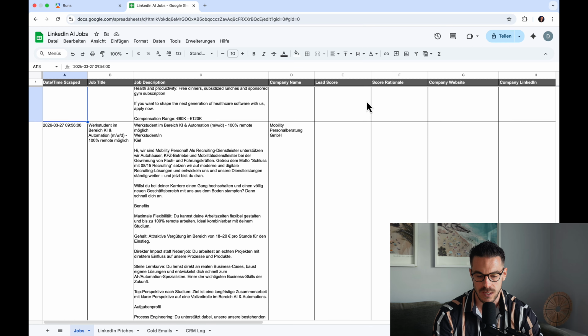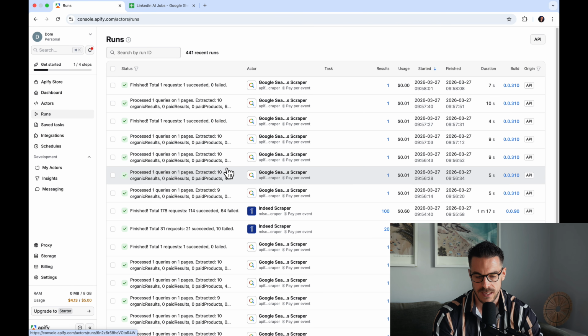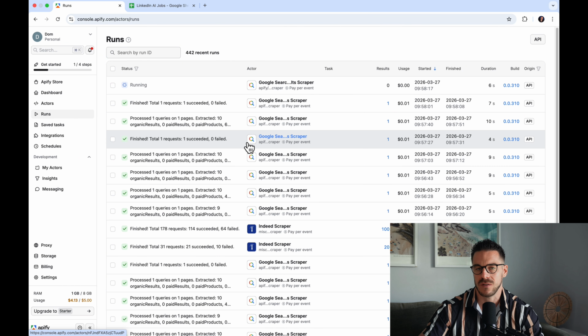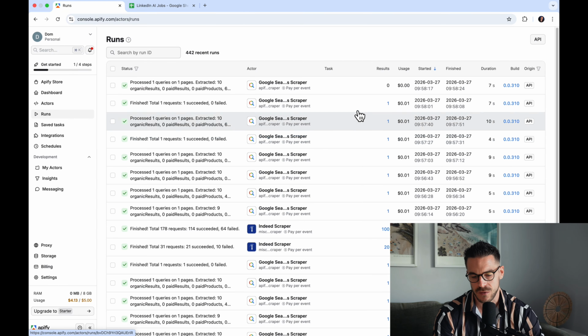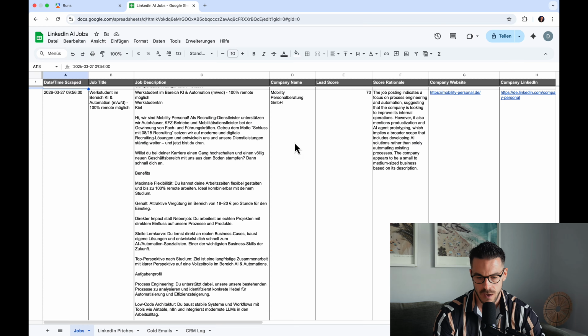We also see right here, for example, the evaluation is still ongoing. And if we go to Apify, we see that in the background, Claude Code is accessing now a Google search scraper to actually find out the additional company information, such as the website and the CEO LinkedIn and so on. What is also pretty interesting is that this is super cheap. You see, we just pay 1 cent per result, so not a big deal at all. And now it is done.